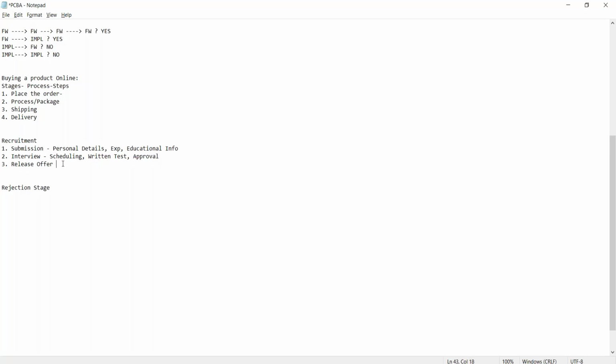Now in the release offer, what do we need to expect? What steps could be there here? There might be an offer made, in the sense you make an offer, and the candidate might accept or reject the offer. There might be some further discussions on that. So it might be first acceptance or it might be rejection.